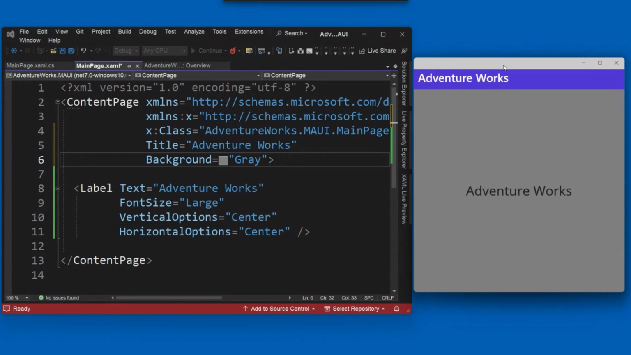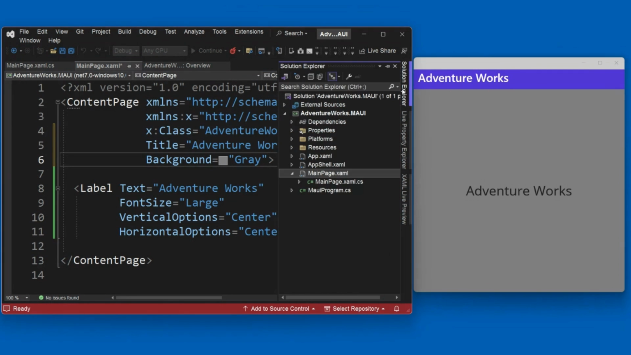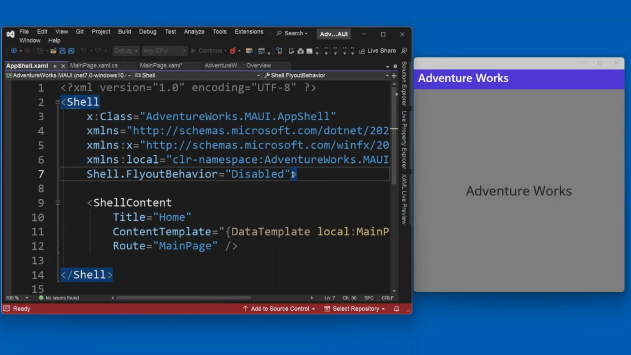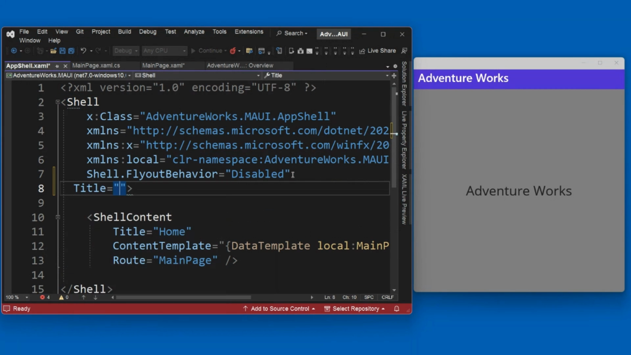This is what's called the shell. Now, you're not going to get this on an iOS or an Android, right? But the shell is actually controlled by the AppShell.xaml file that we see right here. If we bring this one up, okay, so we could add a title on this guy as well. And now you can see the title up here on the Windows title bar has changed, okay?